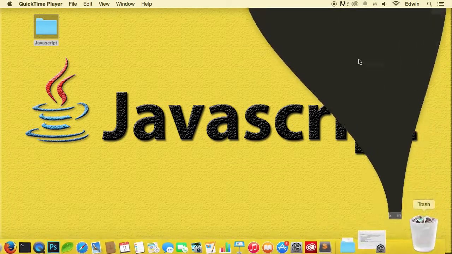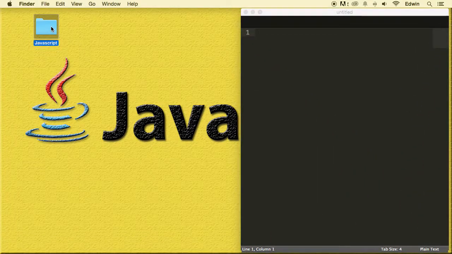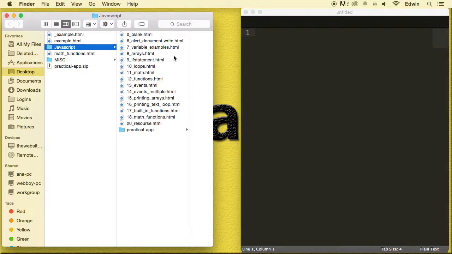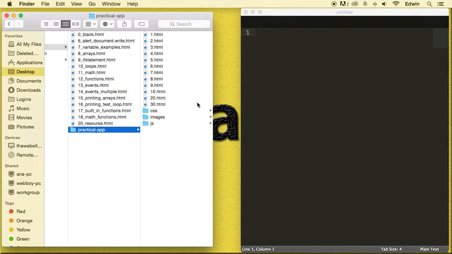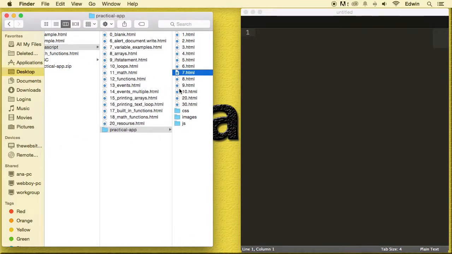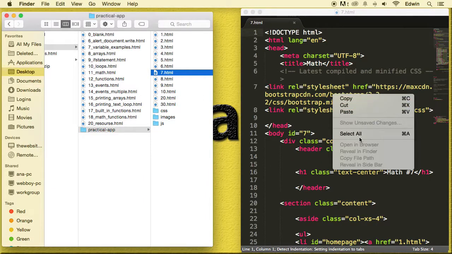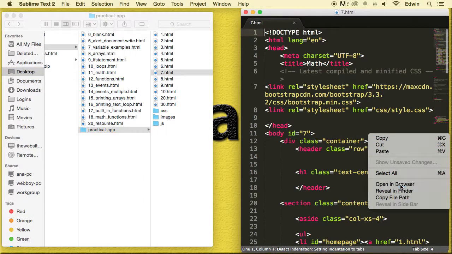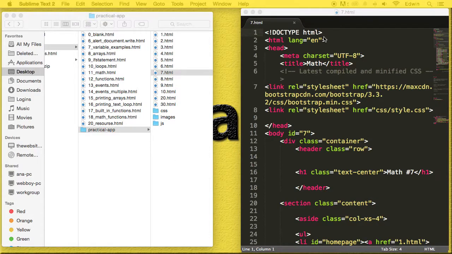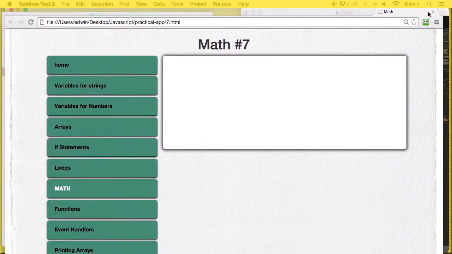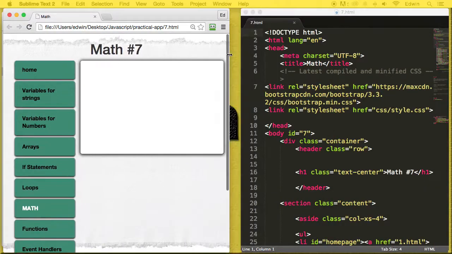So I'm going to open my code editor and open up your JavaScript folder there. You probably already have it open, but just open it if you don't. So we're going to drag from the practical app folder here, drag number 7, and open this in the browser. All right, so it should be something like this. Let me go ahead and close this here.